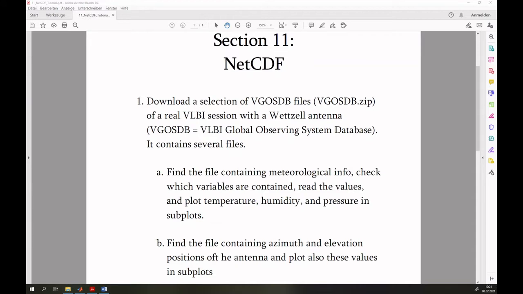For those of my students and for those who are just visiting the YouTube channel, I'm sorry about that. You have to register and download directly from CDDIS, for example. So download it and use this real VLBI session with a Wettzell antenna. Here again, VGOS stands for VLBI Global Observing System Database, and it contains several files.